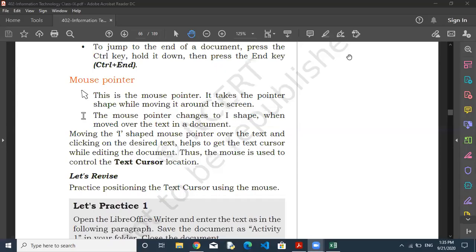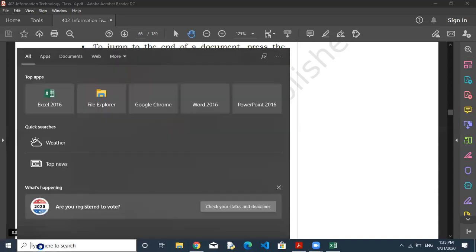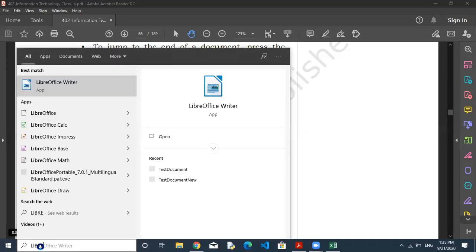This is Part B, Unit 3, Digital Documentation. In the last class we discussed how to move the cursor, how to create a new file, how to close the file, how to save the file, and what the different components of OpenOffice Writer are. LibreOffice has all these things as well.